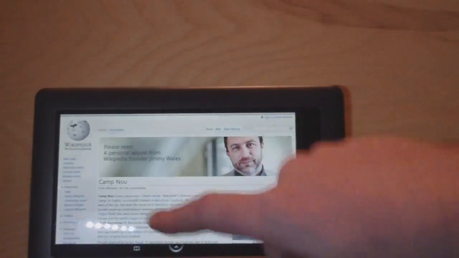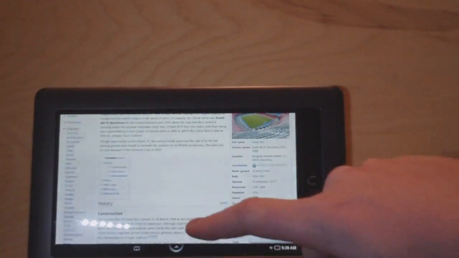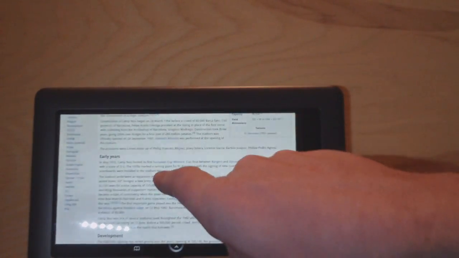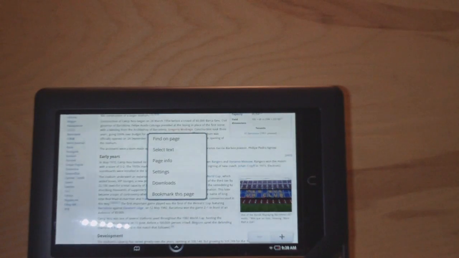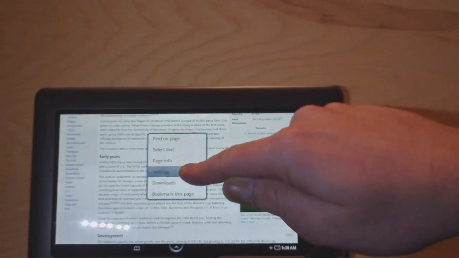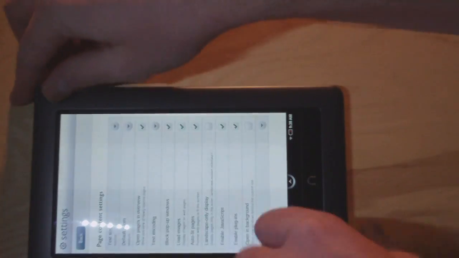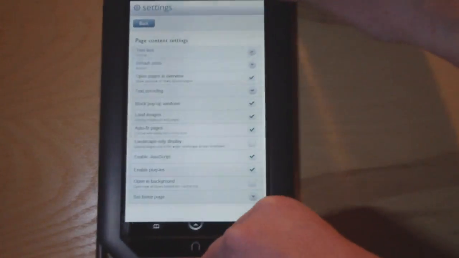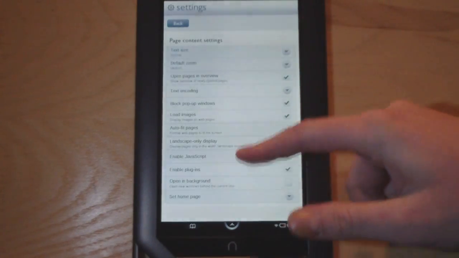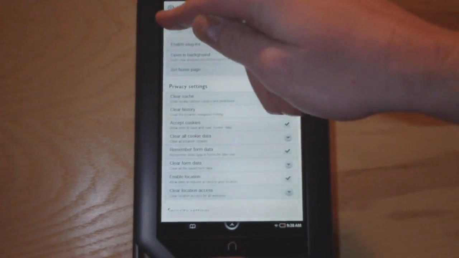Also works in landscape mode. It's got the G sensor where it automatically rotates. So it's pretty smooth going here. Let's see what happens when we hold down. You get information for find on page, select text, page info. You can adjust the settings in here. There's a few different options for the browser. As far as text size goes, plugins, there's a whole bunch of stuff here.